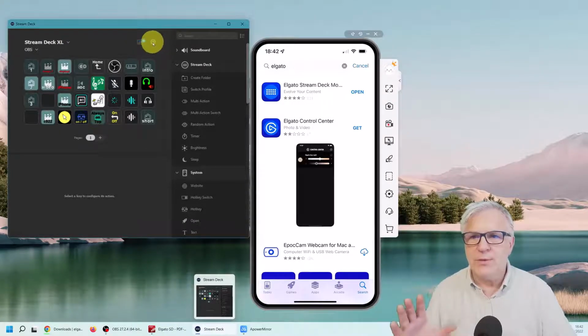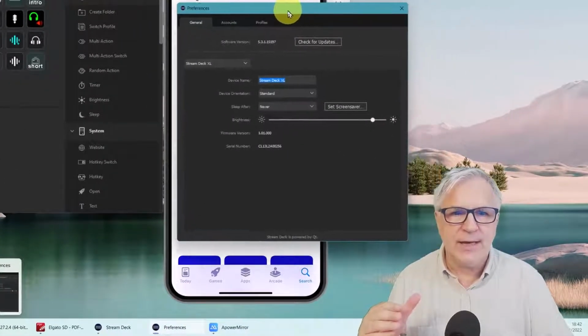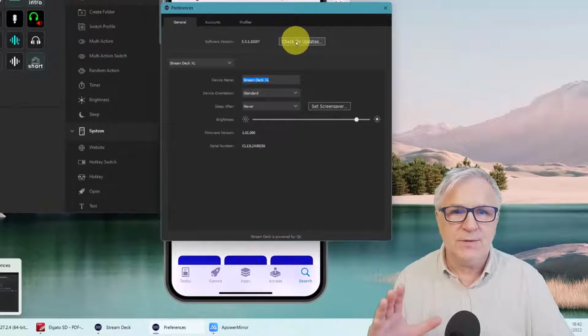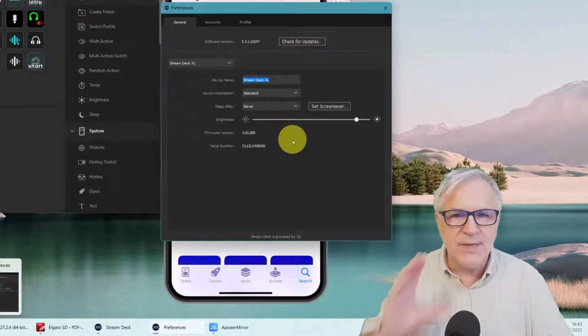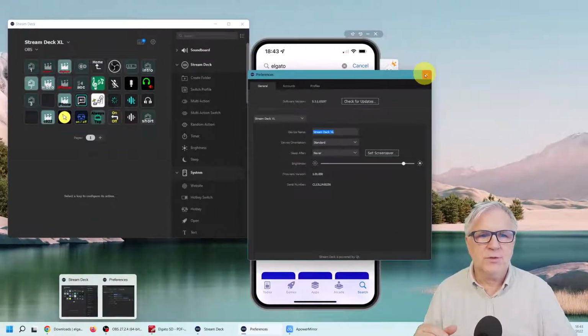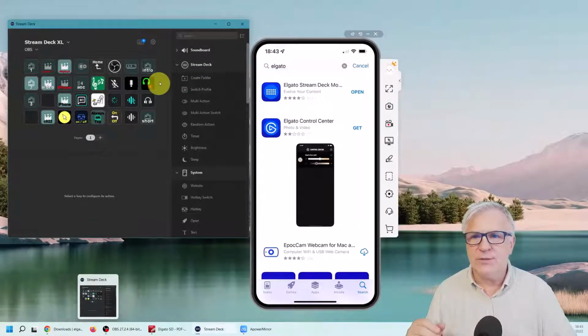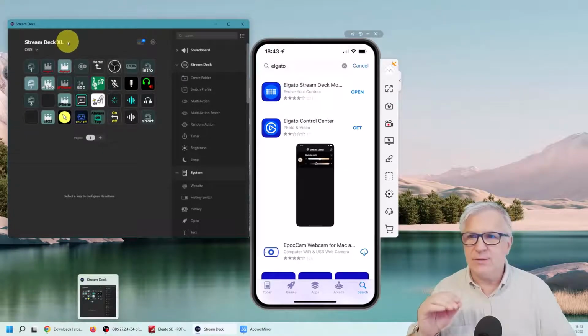But when you download it, please click on the cog and check you have the updated version. So we click for update. Yes, it's the latest version. Make sure you do that first and foremost. So the next thing we need to do is add this.